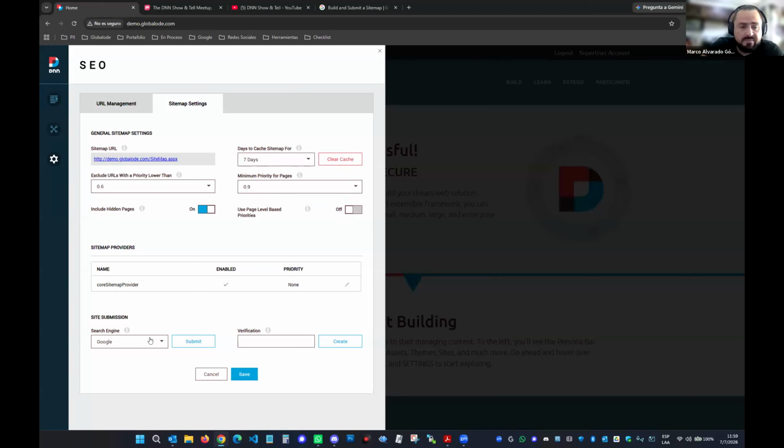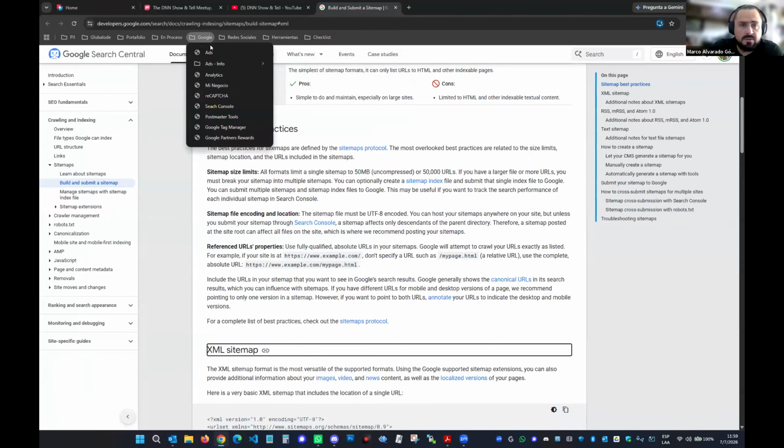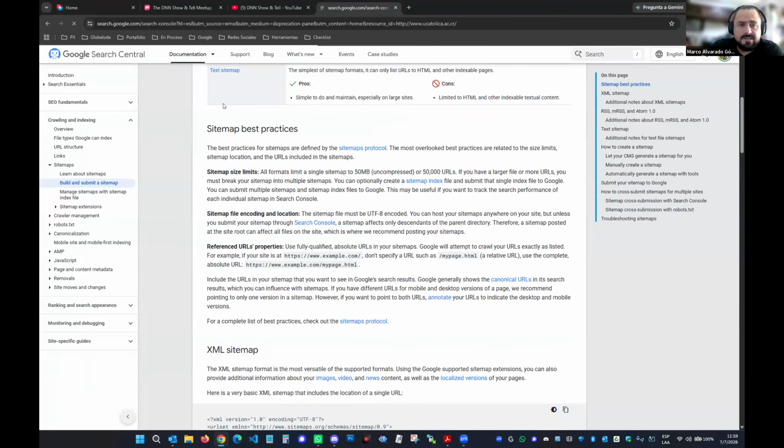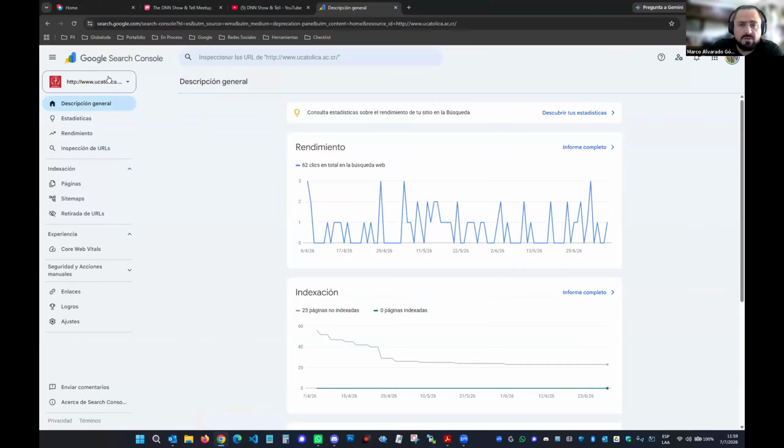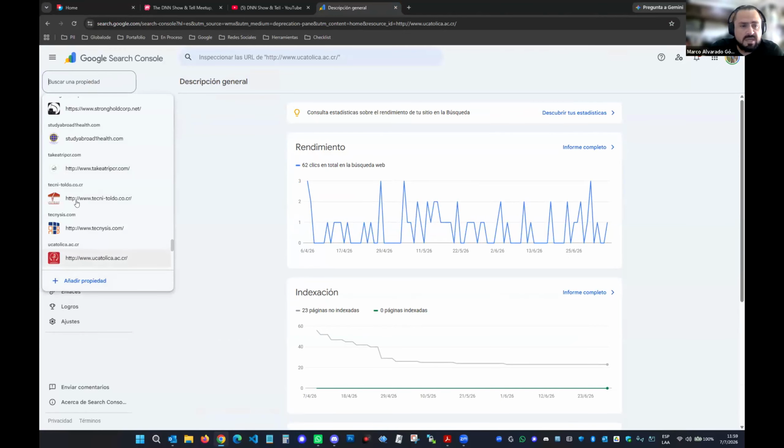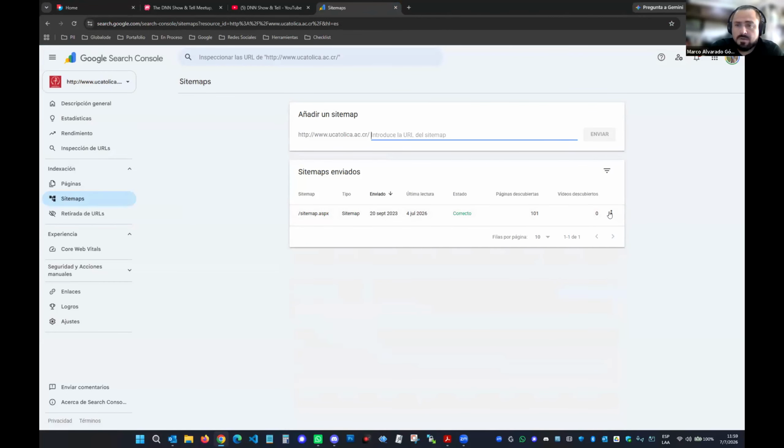And here at the bottom, you have the option once your website is live to just send this straight to Google and create the verification code here. I always go to Search Console and do it manually. So I'm gonna go real quick here to the Search Console. It's in Spanish, so just ignore the language. But you go to Sitemaps here on the left, you pick your website, then you go to Sitemaps here on the left. You can just specify the URL here and you send.